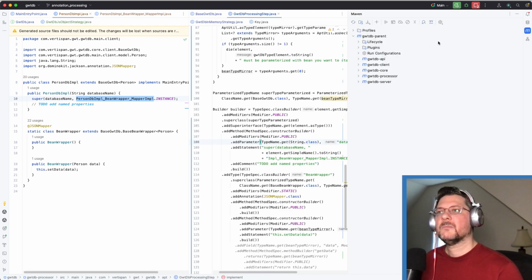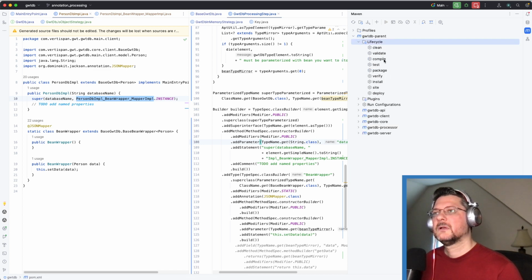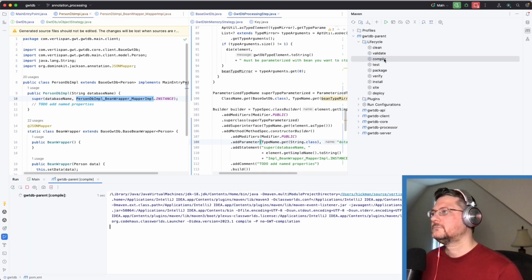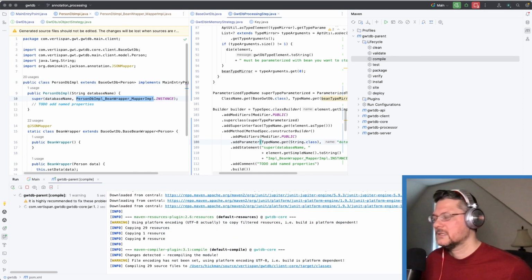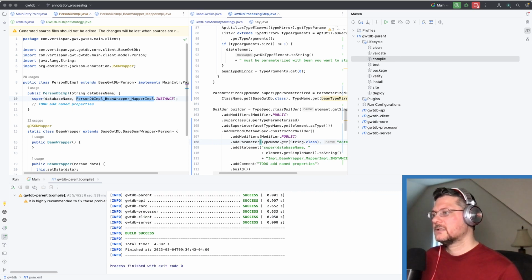So come over here to Maven, lifecycle, compile. See if that actually regenerates the class on the fly. It did not.